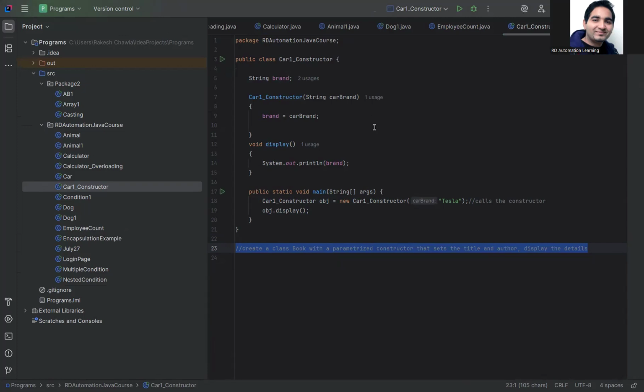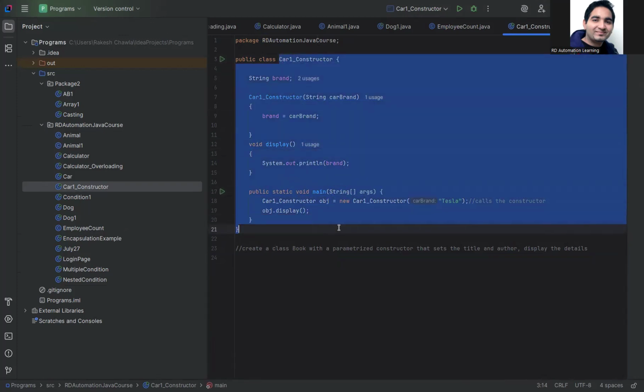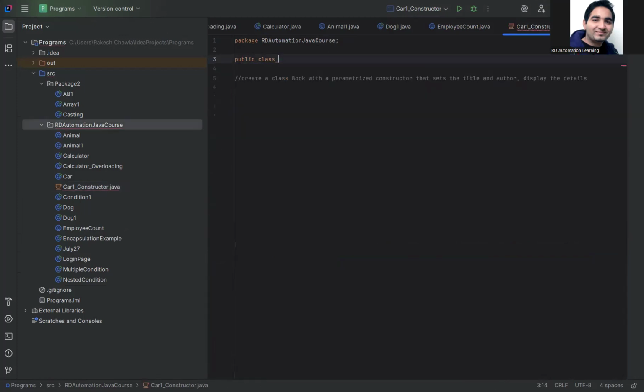Fine. Okay. So now we will write this code. If you are done with the code, it's a good thing. If not, then you can refer to this program and you can understand what went wrong, what could have been corrected, and then you can again try to write the program.